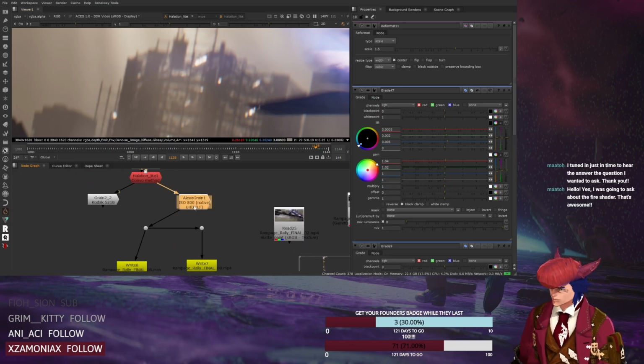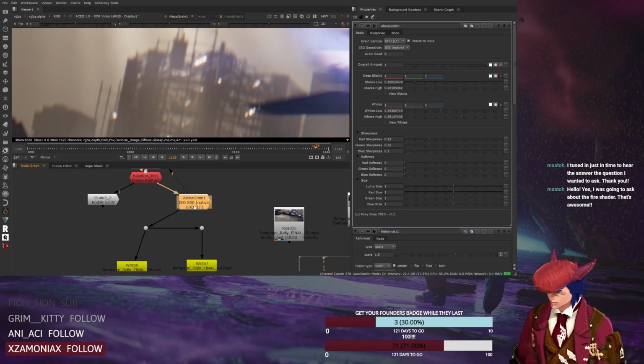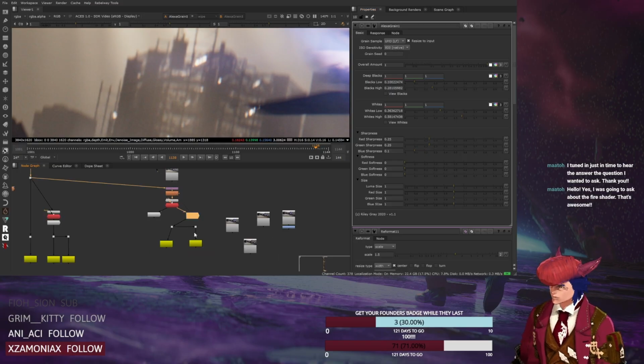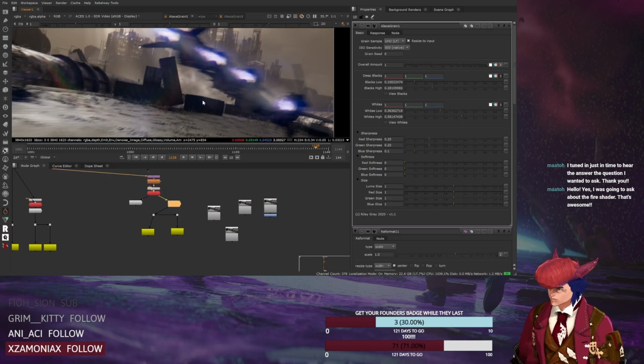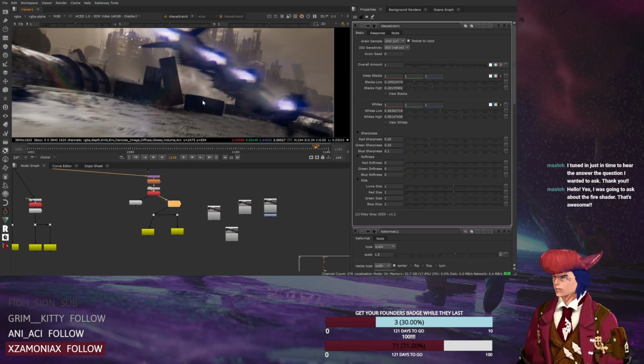And then I added some Alexa grain from, I guess, the Alexa LF with native 800 ISO. And yeah, that's it. That's the render. That's the compositing, pretty much.